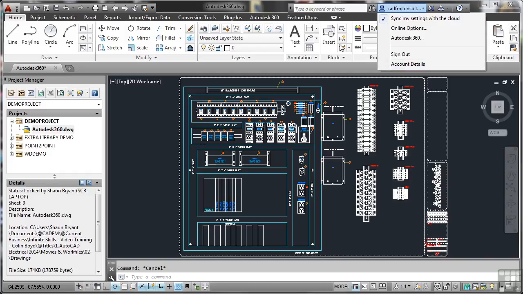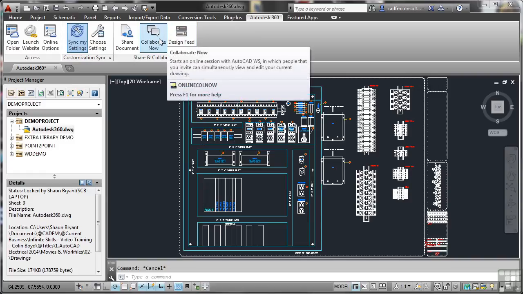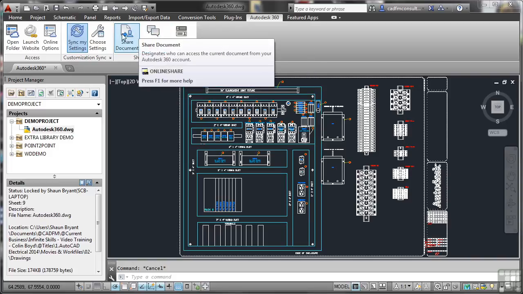What I do is I go to the Autodesk 360 tab on the ribbon there, and there's all my settings there. There's my design feed. I can collaborate if I want to. That will open up AutoCAD WS, and I can start collaborating in a social style. If we look at Share Document here, you can designate who shares the document on your 360 account by putting in an email address, and they then get emailed permissions to your 360 account.